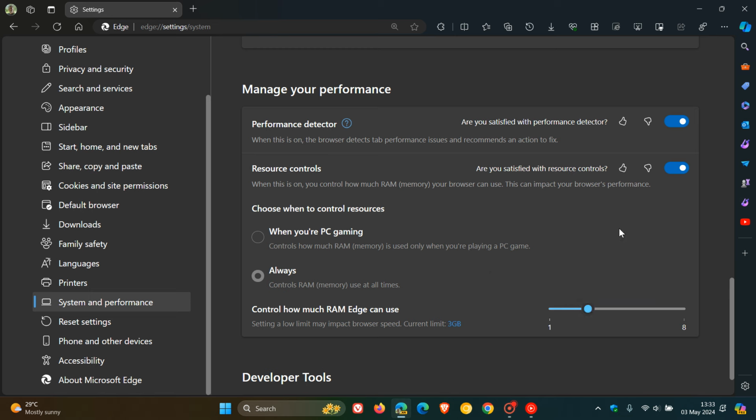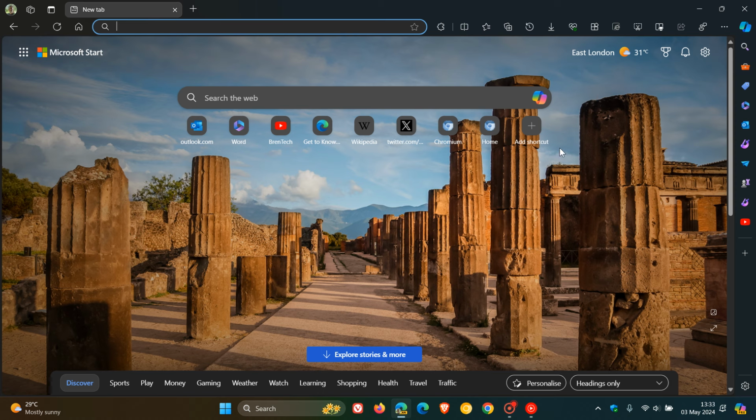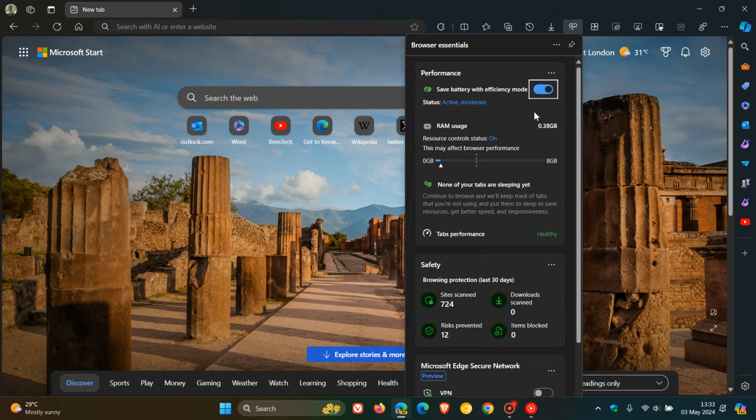If you are gaming a lot in the Edge web browser now, and you want to keep an eye on your browser's performance when this feature is enabled, a quick and easy way to monitor this is to head up to your browser essentials, and here you will see RAM usage, and there is the level I have set, which give or take is 3 gigabytes out of the 8 gigabytes available on my system. And here you can see the actual usage of RAM, this little white triangle will move up and down accordingly as your RAM is used. To keep a quick eye on your browser performance, I'm currently using 320 megabytes out of the 3 gigabytes I've allocated using that resource control.